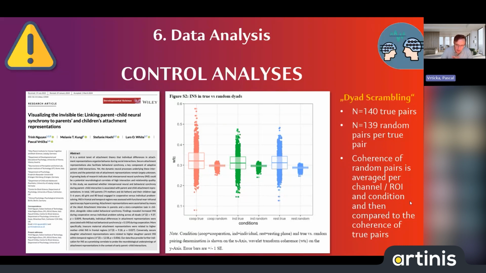We average their wavelet transform coherence, and we then compare this average coherence of the artificial pairs with the true pairs. And what we want to see is that the wavelet transform coherence is significantly higher for the real pairs as compared to the random pairs for all of our experimental conditions. And if this is the case, we can then go on and only analyze our true pairs, because we know that the true pair data is not caused by some random noise in our data.